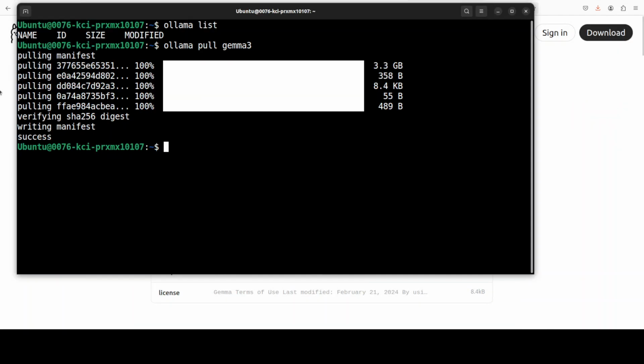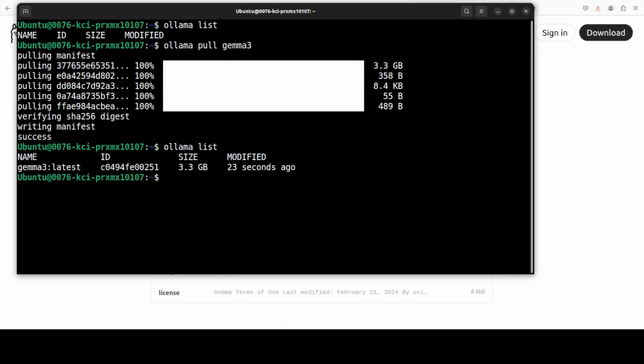Okay, let's go back here to see what is happening. So the model is downloaded, all well and good. Now you can run it by just doing ollama run gemma3.